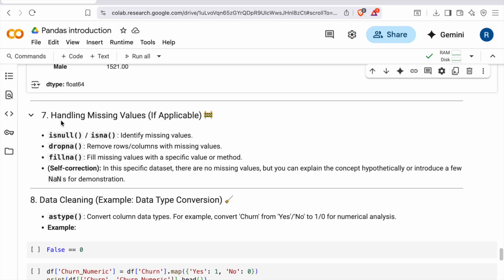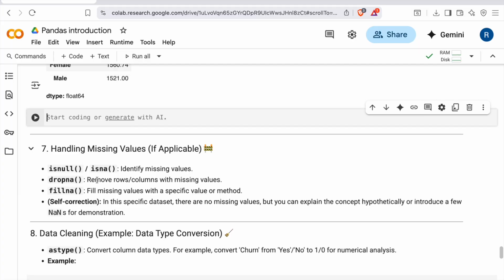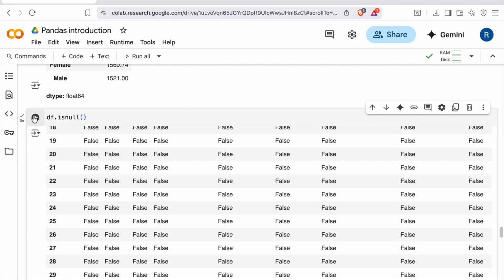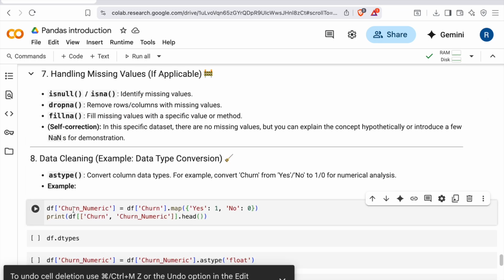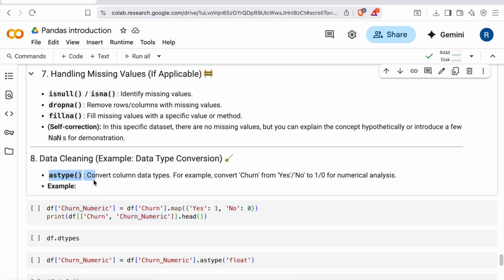And then handling missing values. This is another important thing. If you want to check it, you just enter df.isnull(), and if you run the cell, it gives me the whole dataset with boolean values. In this case I will just add .sum(). Next we have .astype(), which is used to convert column data types from one format to another.